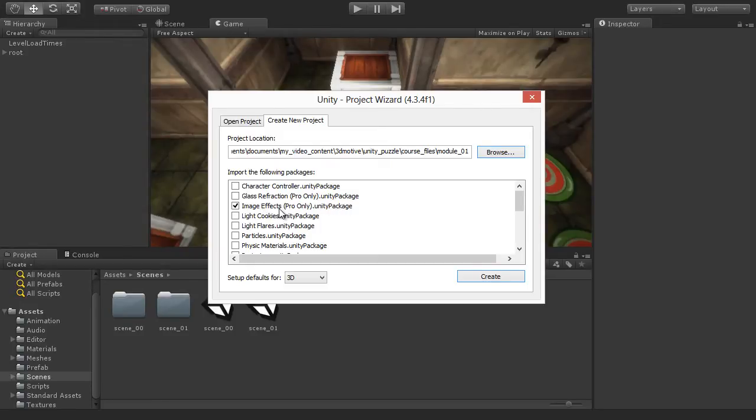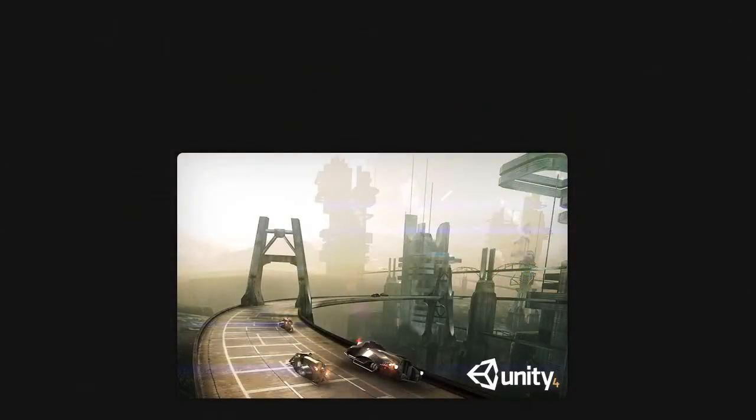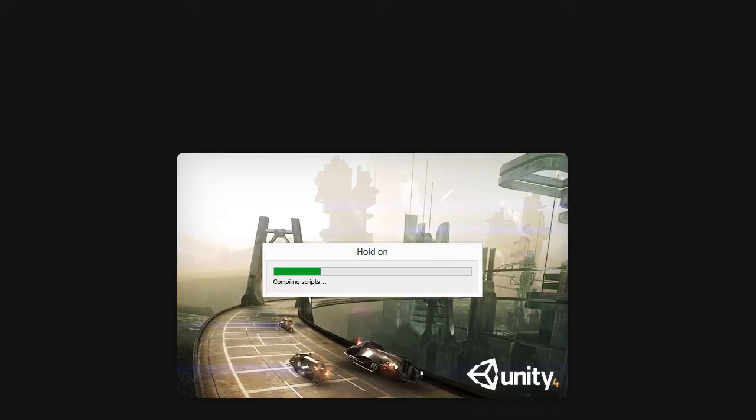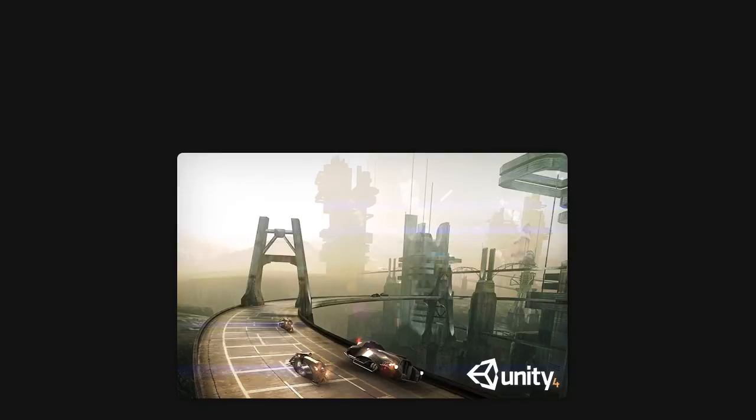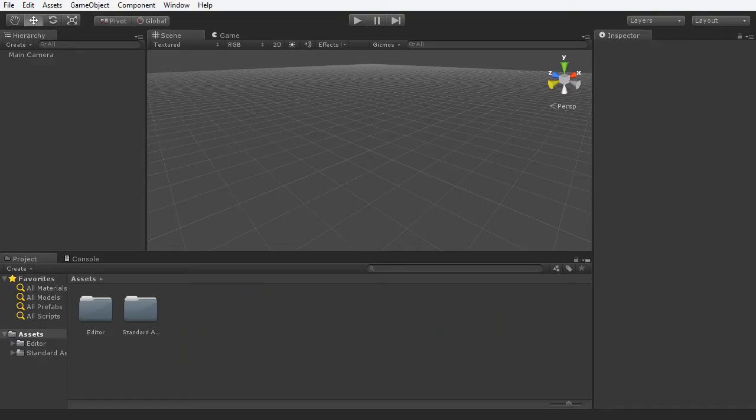I'm also going to be importing the particles package, so I'm going to enable that checkbox and then choose the Create button from the dialog here to go ahead and generate a new project. Unity goes ahead and whizzes away and decompresses all of its different packages and imports them into a new project. Once the project has been generated, we end up here in the Unity editor looking at a completely blank new project.